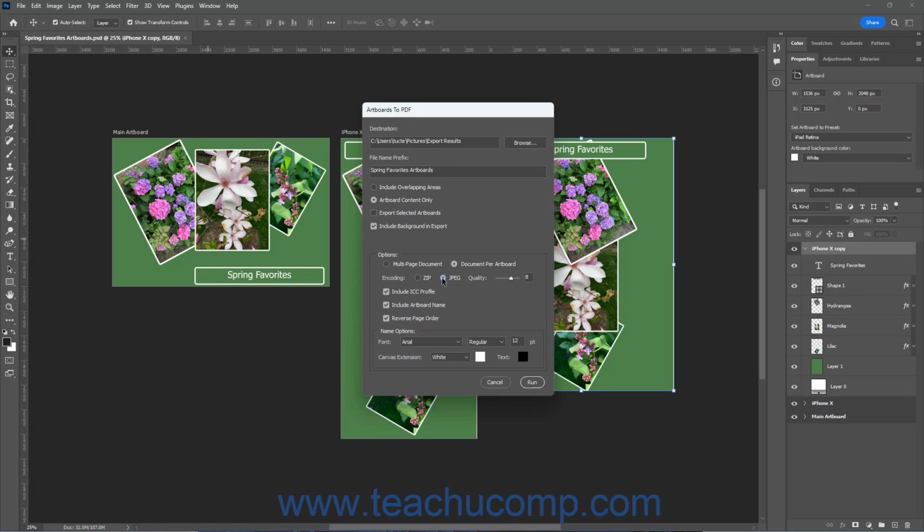If you select the JPEG option, select the JPEG quality by using the adjacent quality slider. To include or exclude the Photoshop document's ICC profile in the PDF, check or uncheck the Include ICC Profile checkbox. To include or exclude each artboard's name, check or uncheck the Include Artboard Name checkbox.